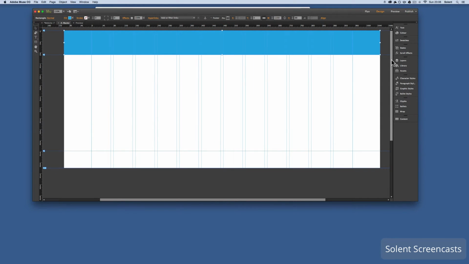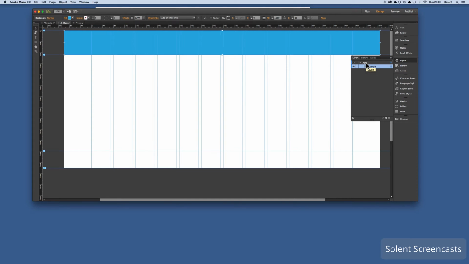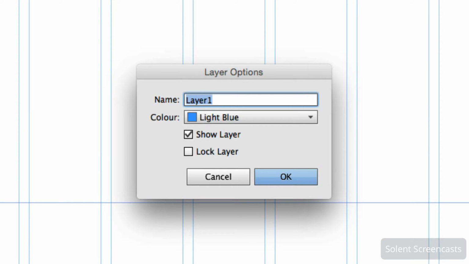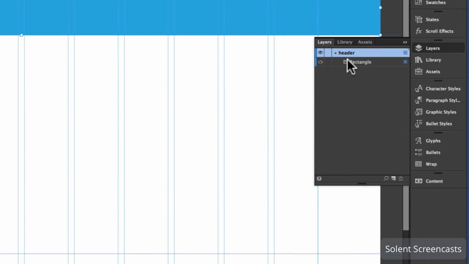Okay, this is a good time to take a look at the layers. Now we've created some items on our page, so if I go onto the layers in the panel on the right, here I've got layer 1. Now if I open this up, we'll see we've got the rectangle, and the rectangle is up here. Now I want this to be in my header, so I double click on it and I type in header. I think I might just do it in lowercase, so I put in header, and there we go. We've created a header with our rectangle in there.